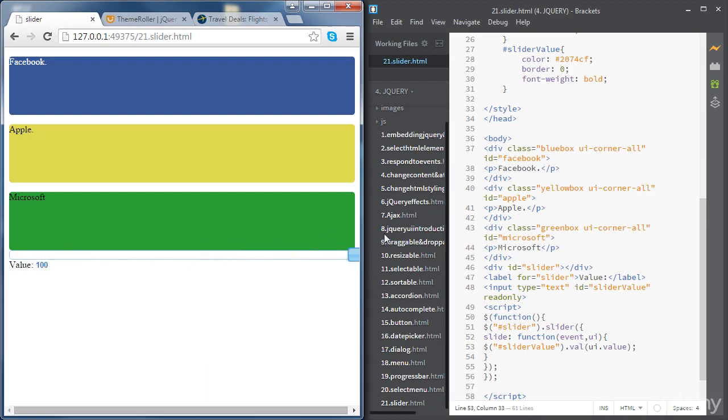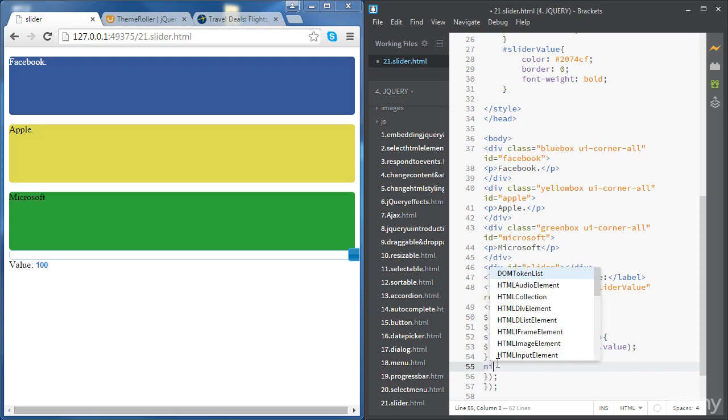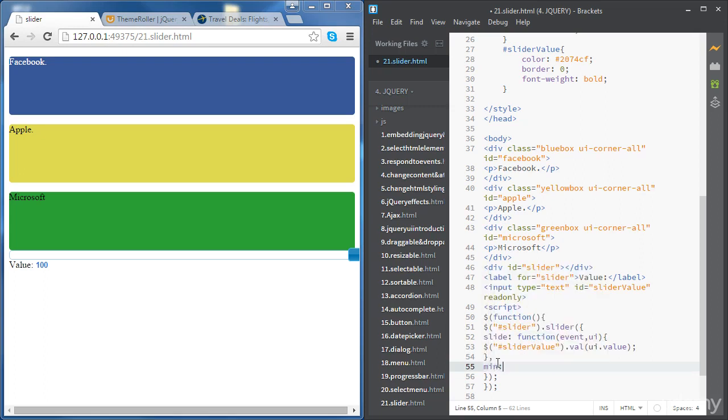We can change that if we want. We can set the min value and max value by adding other properties. The min is going to give us the minimum value, and the max is going to give the max value. We can go for 0 for the min and 25 for the max. Now this is going to change: the maximum is 25 and the minimum is 0.